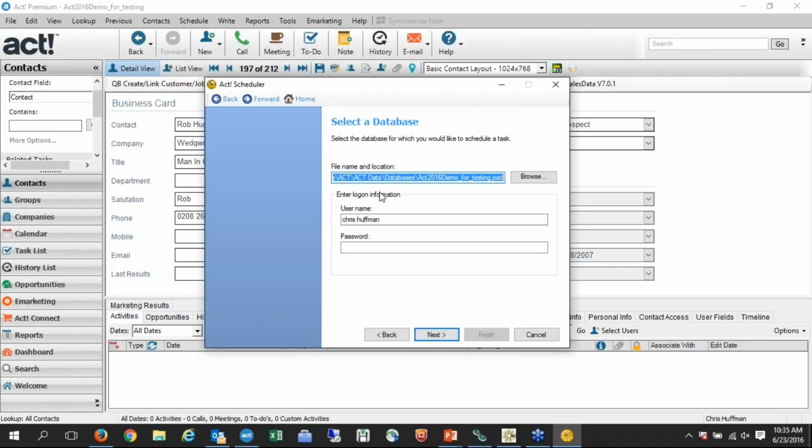One thing I'd like to point out is we have found that people have set up the ACT Scheduler to run backups, but it's really not running backups.